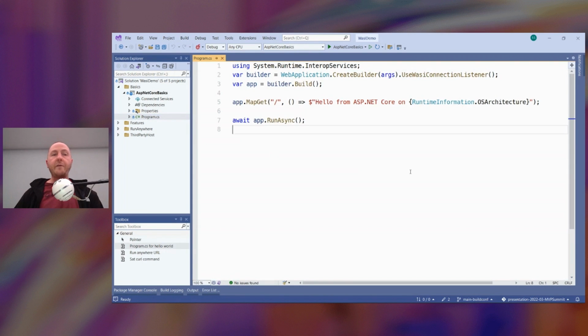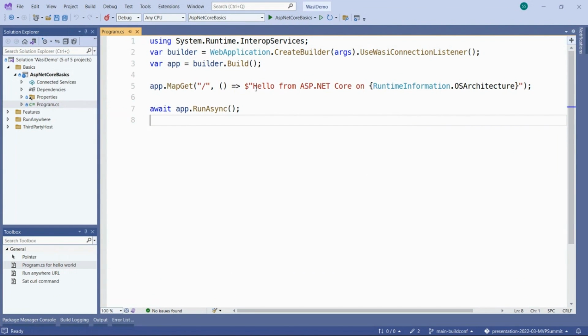I've got over here a very simple ASP.NET Core application. It's just about the simplest thing I can do. It just responds with this string, hello, and tells you what architecture it's running on. And it's completely standard except for this, UseWasiConnectionListener. What that does is it tells us that instead of using the normal Windows or Linux networking APIs, we want to use the network APIs that are provided by WASI.